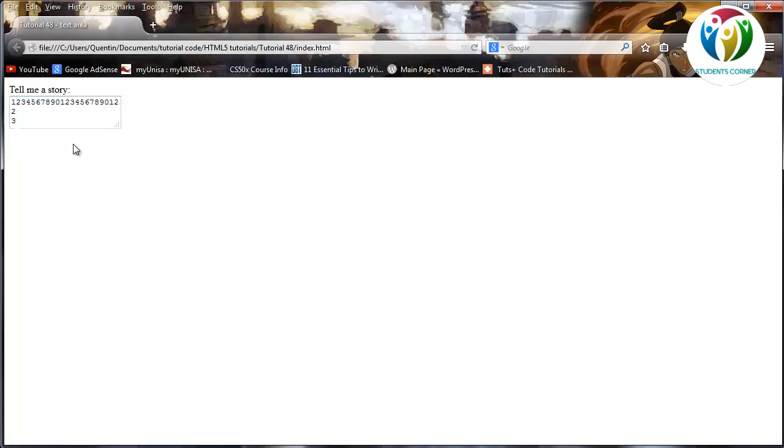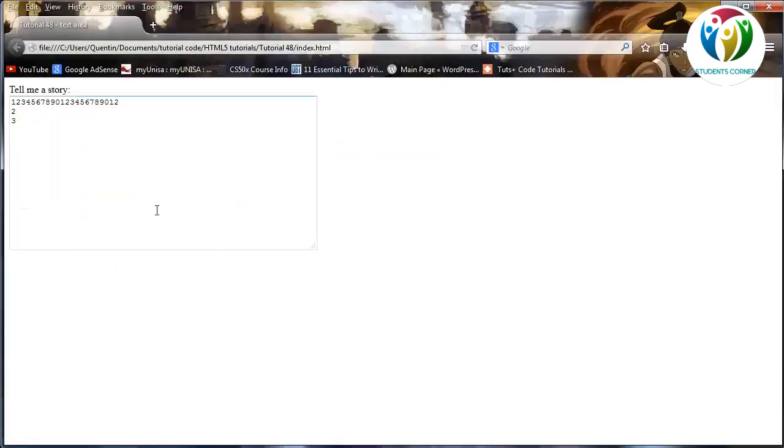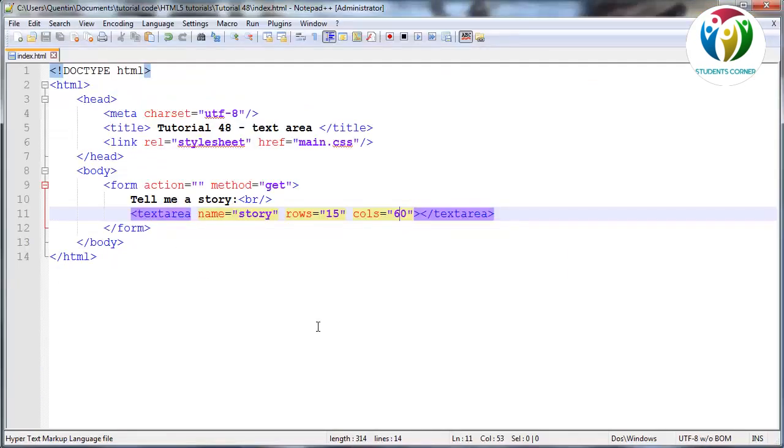Okay, and now we can go ahead and actually refresh this, and you can see it gets a lot bigger, because now we're actually using the rows that we specified here and the columns that we specified here, so we got a lot more space. But you guys can also use CSS to change the width and the height of this text area. So if you guys don't want to use inline attributes like this, then CSS is a much better option actually. So I'm going to go ahead and just save that like that, because that's all we have for this tutorial.